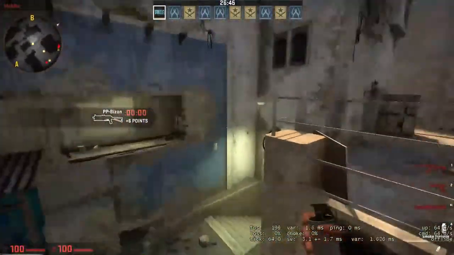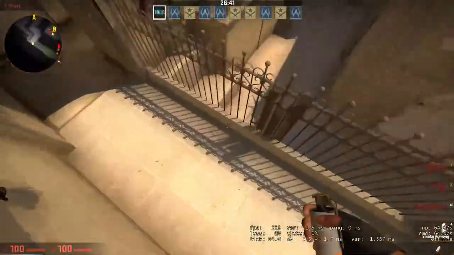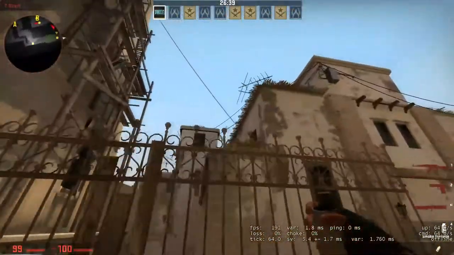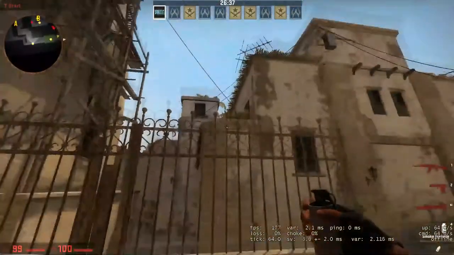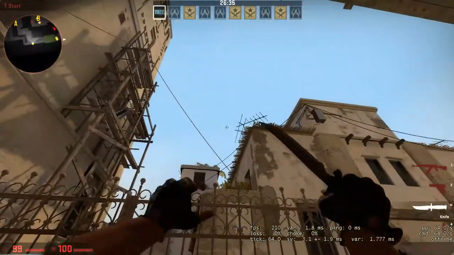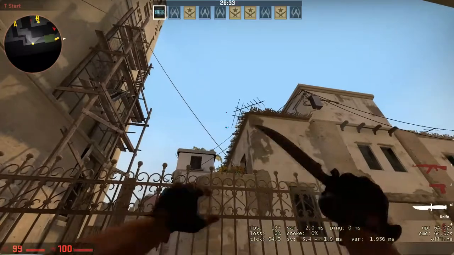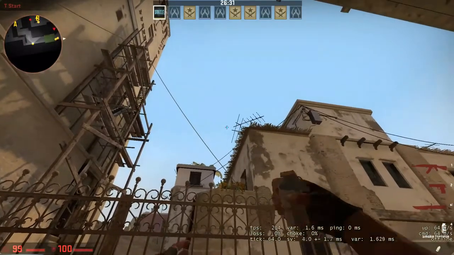I'm going to be showing you a smoke spot for mid-window on Mirage, the map, on CSGO, or Counter-Strike Global Offensive, however you say it. But you're going to want to stand right here on the walkway to Palace. You're going to want to aim right in between the antennas. I got bullet holes to just use as guidelines for you guys.